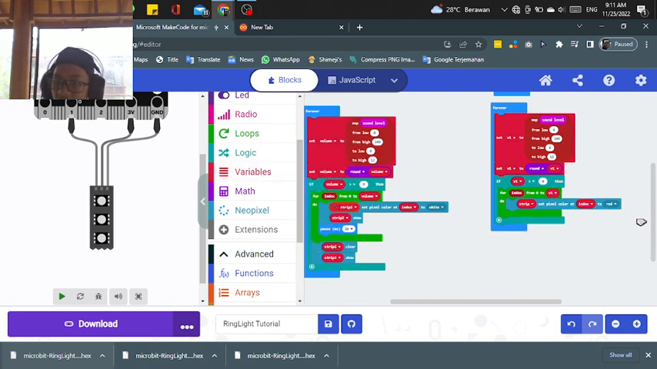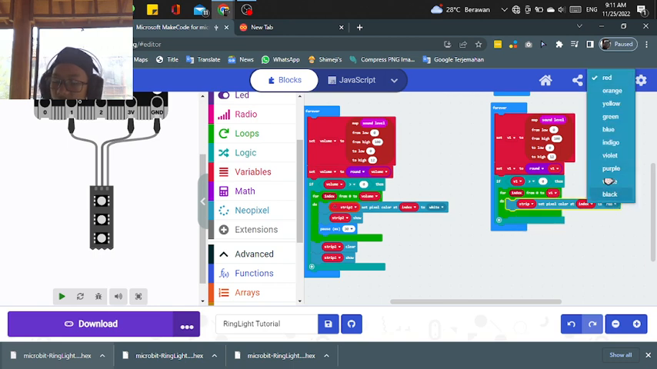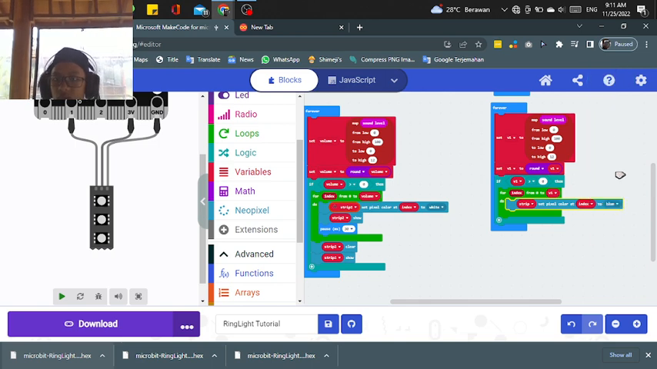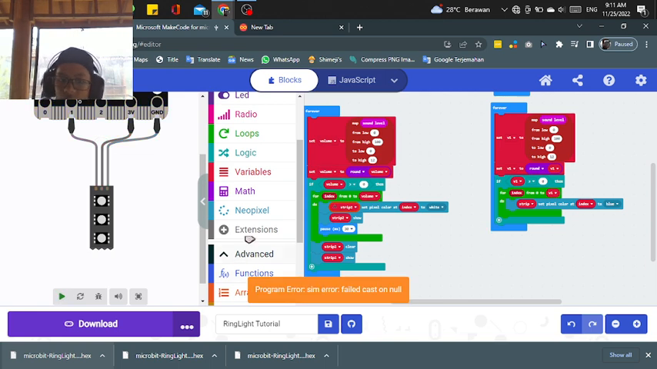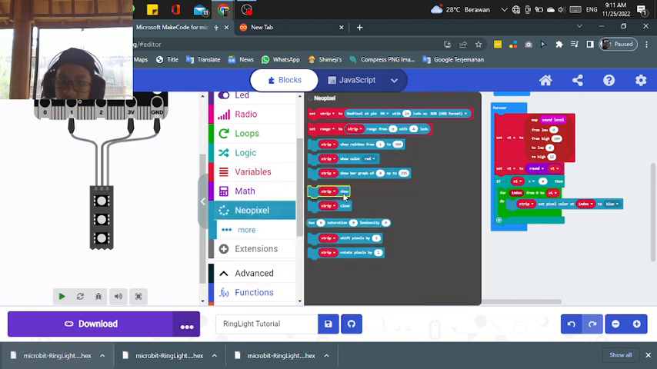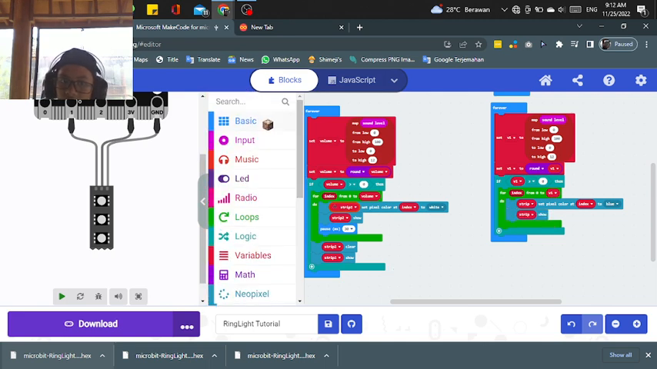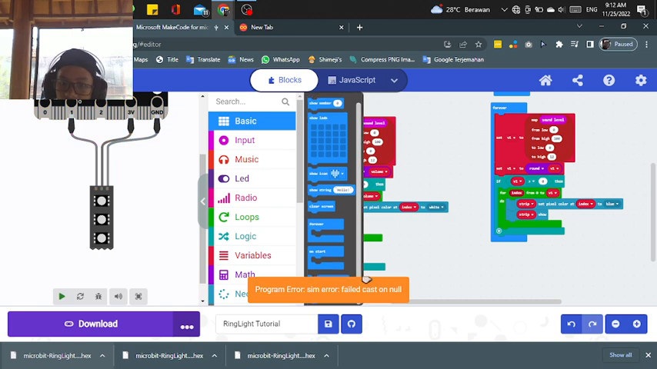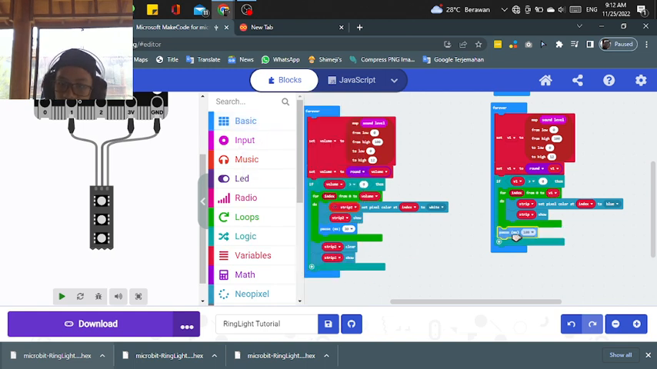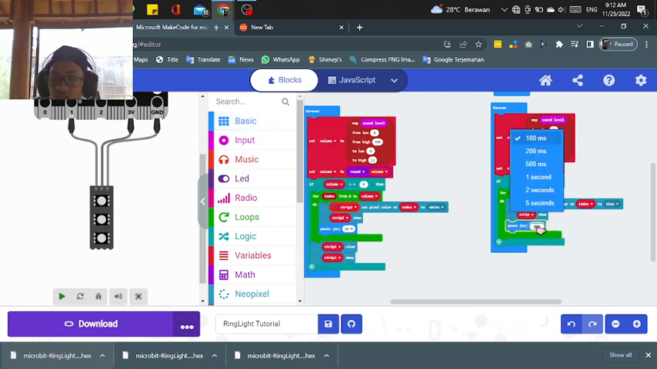Okay, ready, and then change the color. It's up to you, there is orange, yellow, but I'm going to use white again, or maybe black, or maybe red, blue. I'm going to use blue. If it cannot, I will use white. And then I will take the show, and go to the basic menu, and take this pause ms millisecond, and change the number to 30.